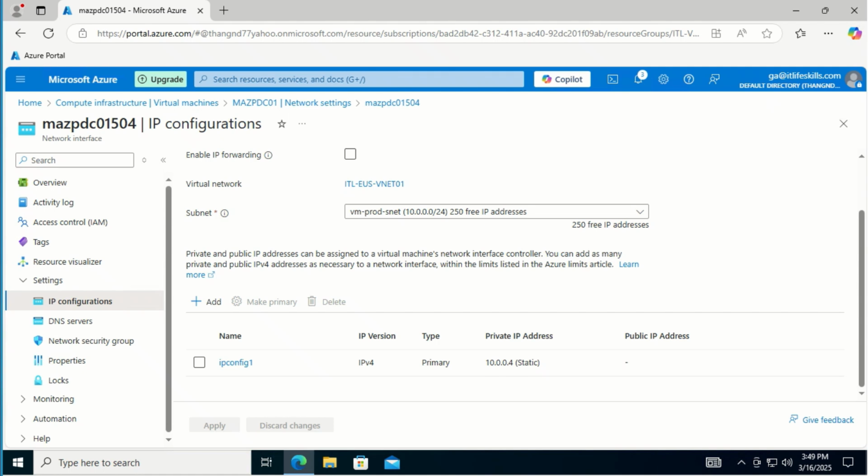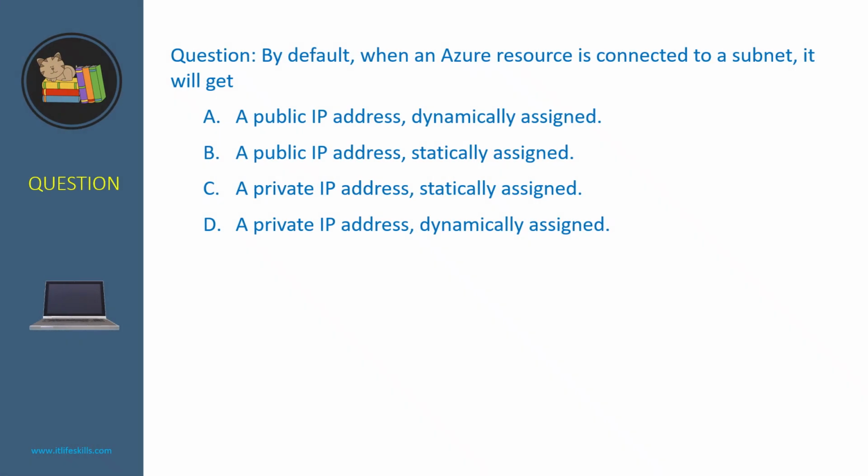And that's it, we have just changed the IP address assigned to the VM MAZ-PDC01 from dynamic to static. Now let's conclude our lesson with the review questions.